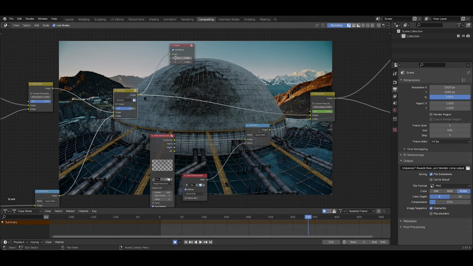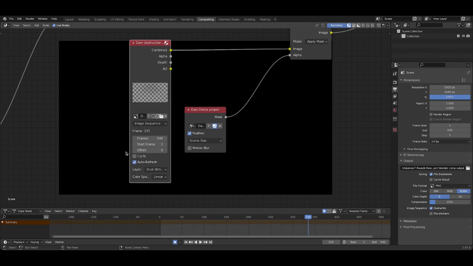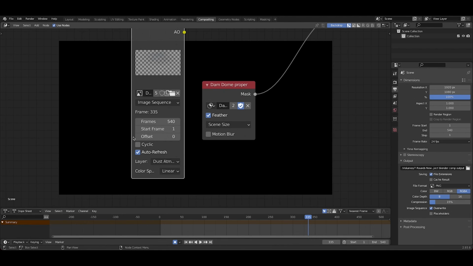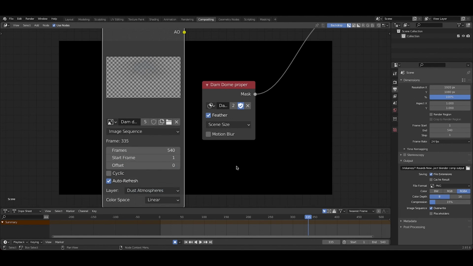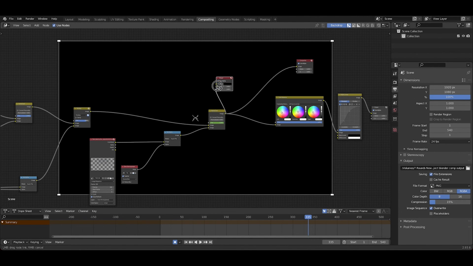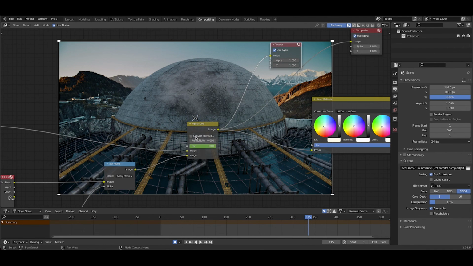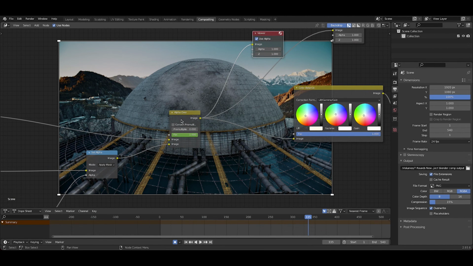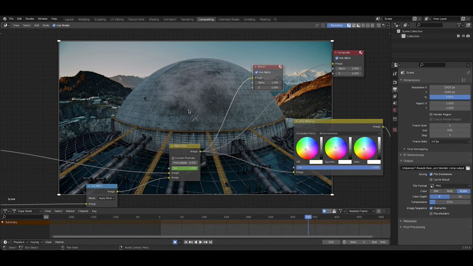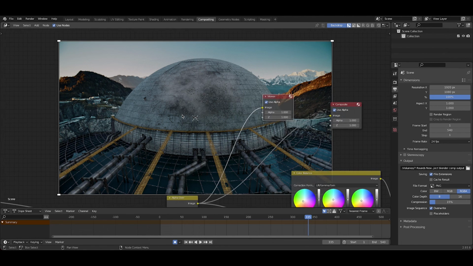So yeah, after adding our foreground elements here, our final view layer that we added on top of everything was our dust atmospheres view layer. I've just run this through an alpha over node. And you can see that I've actually keyframed the alpha over node so that more of the dust view layer kind of fades in over time. Super simple setup here. This is our final composite without color correction.